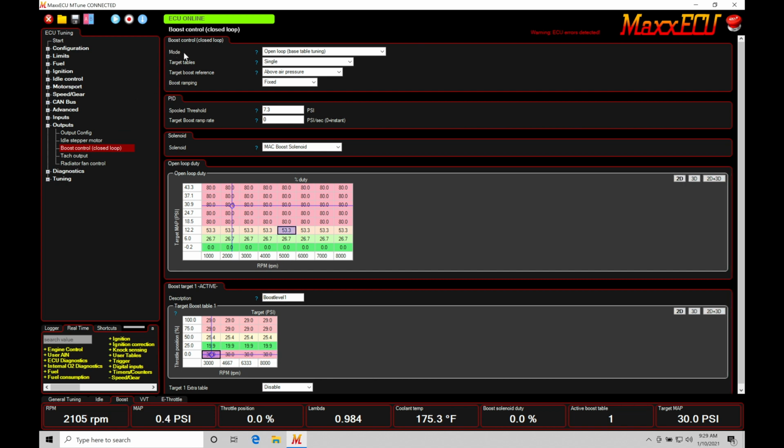So starting on mode here, let's talk about our different options. We have open loop base table tuning, we have closed loop, and then we have closed loop wastegate back pressure control. Now in this tutorial, we're going to be really focusing on our first two options. We're not going to go over our third option. That's not going to be very common to use. And we'll find that the first two here are going to be the most commonly used. That's what I'm going to be covering in this tutorial.